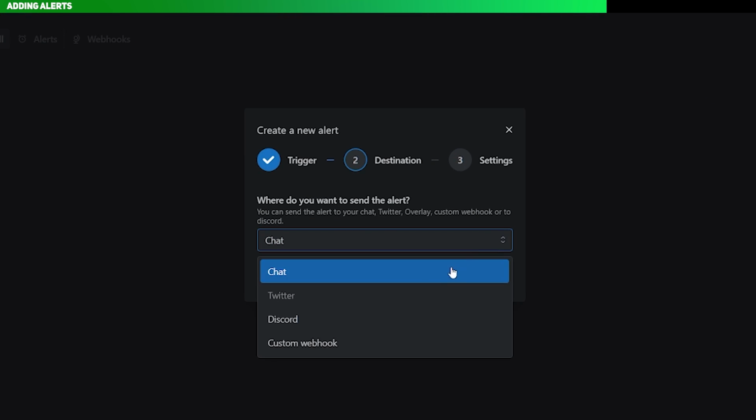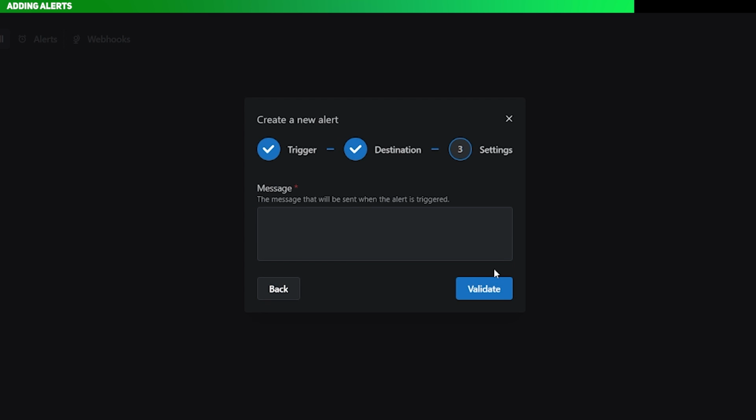Next step, you can have it post into your Kik chat as well as to a Discord or a custom webhook. Twitter will be available soon. Next step, and here you can type how you would like the message to look. For example, thank you for following, comrade.